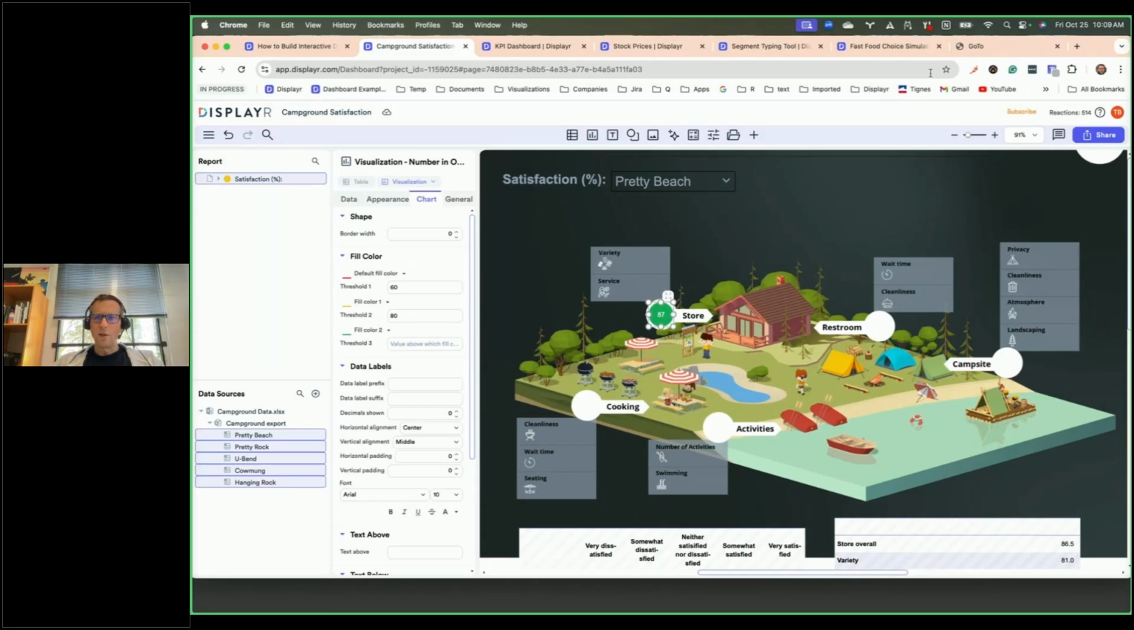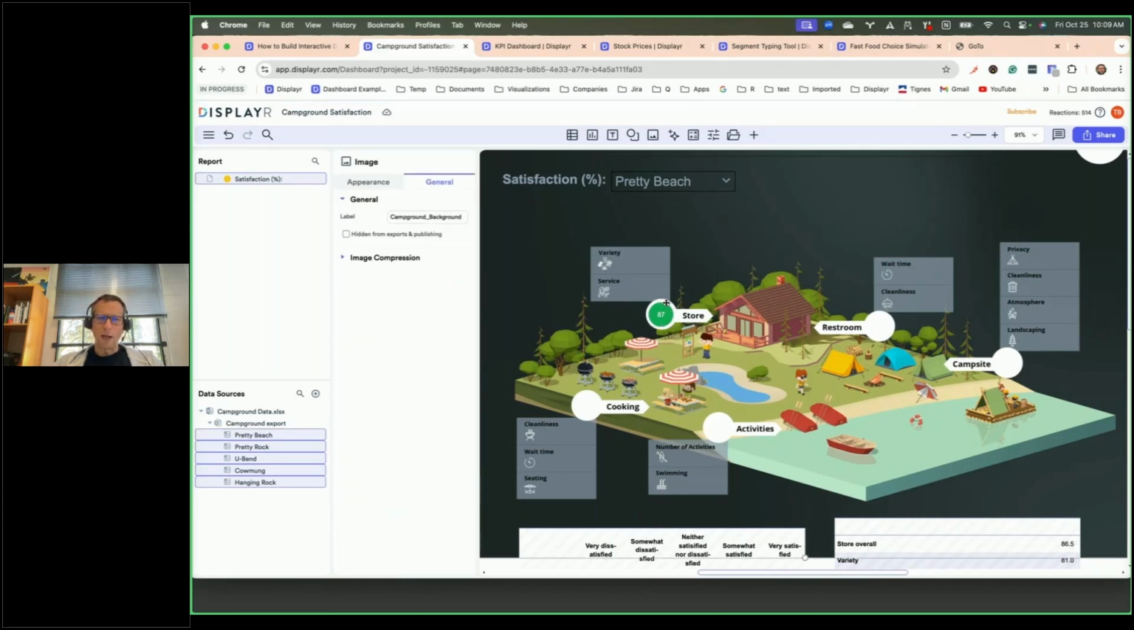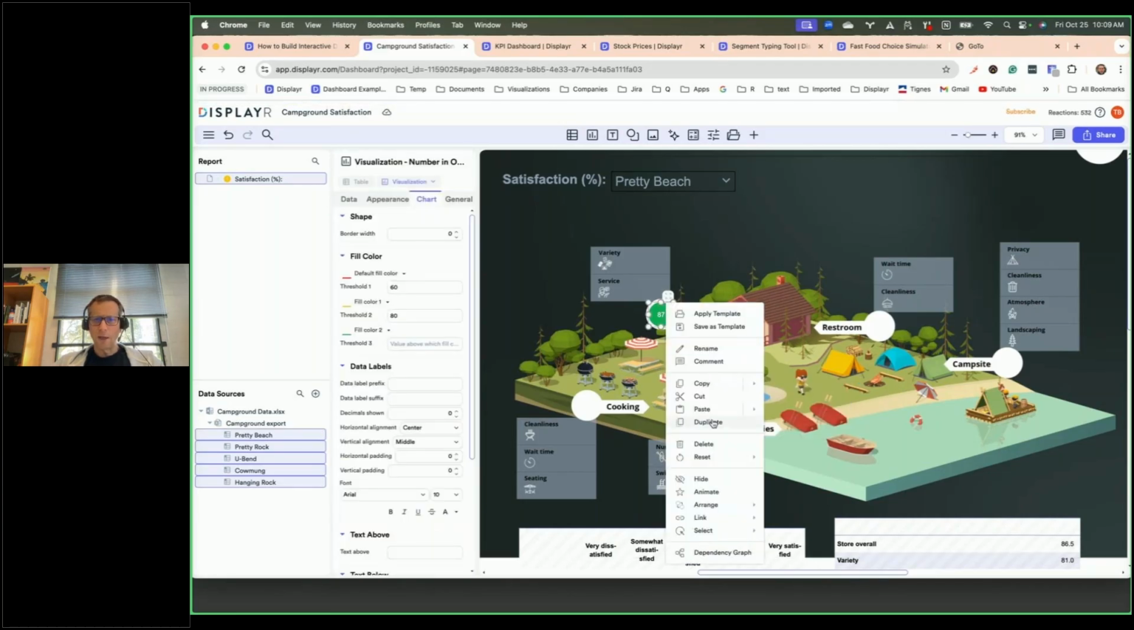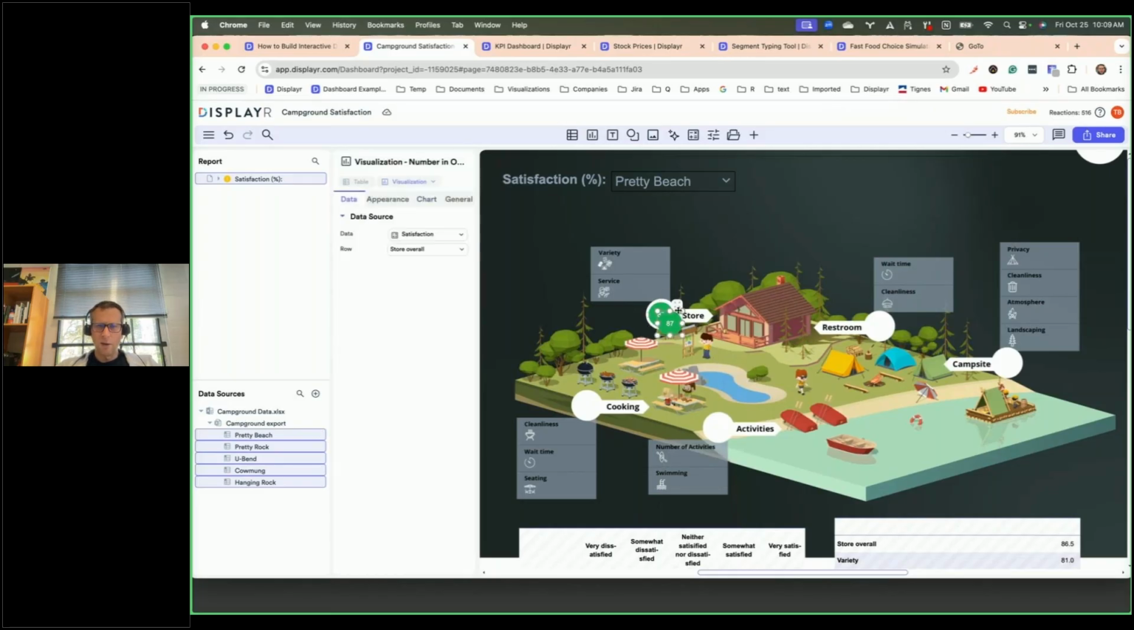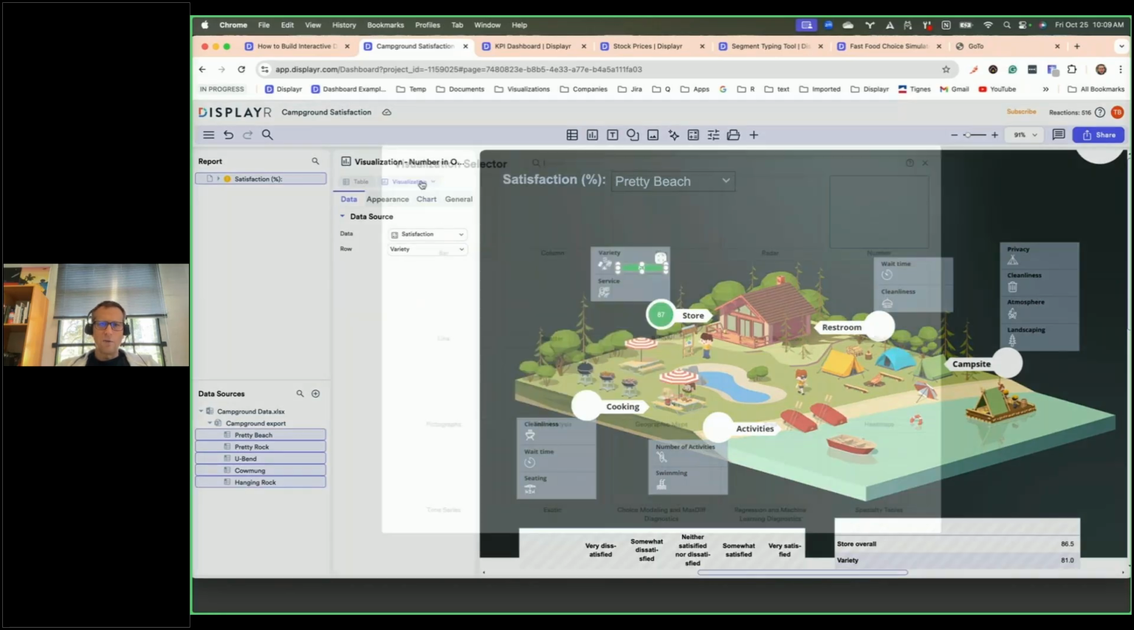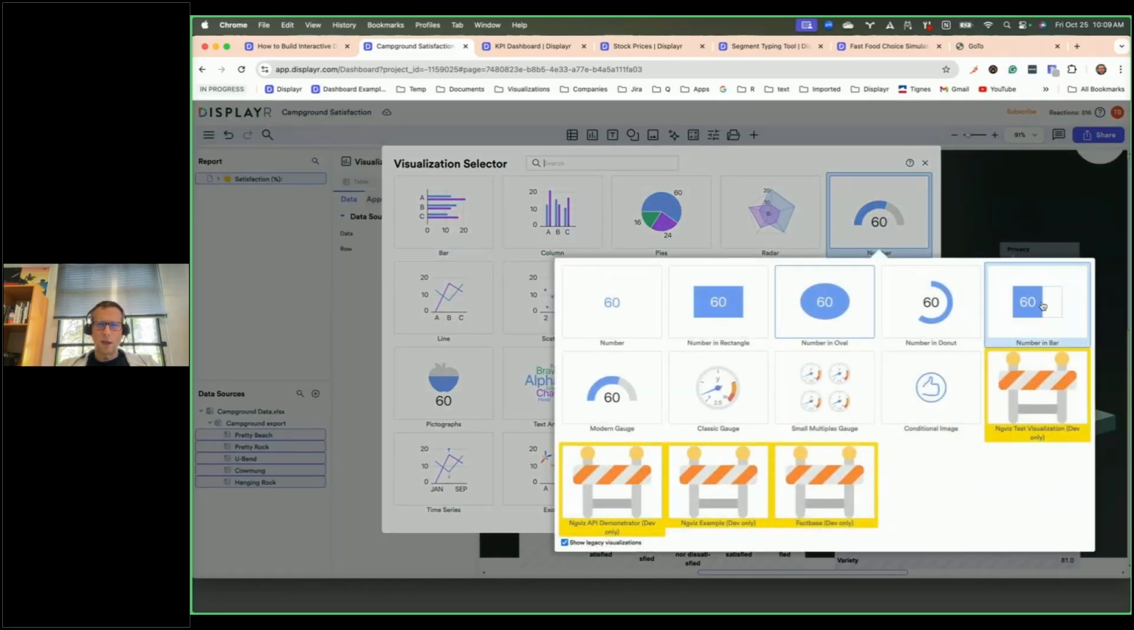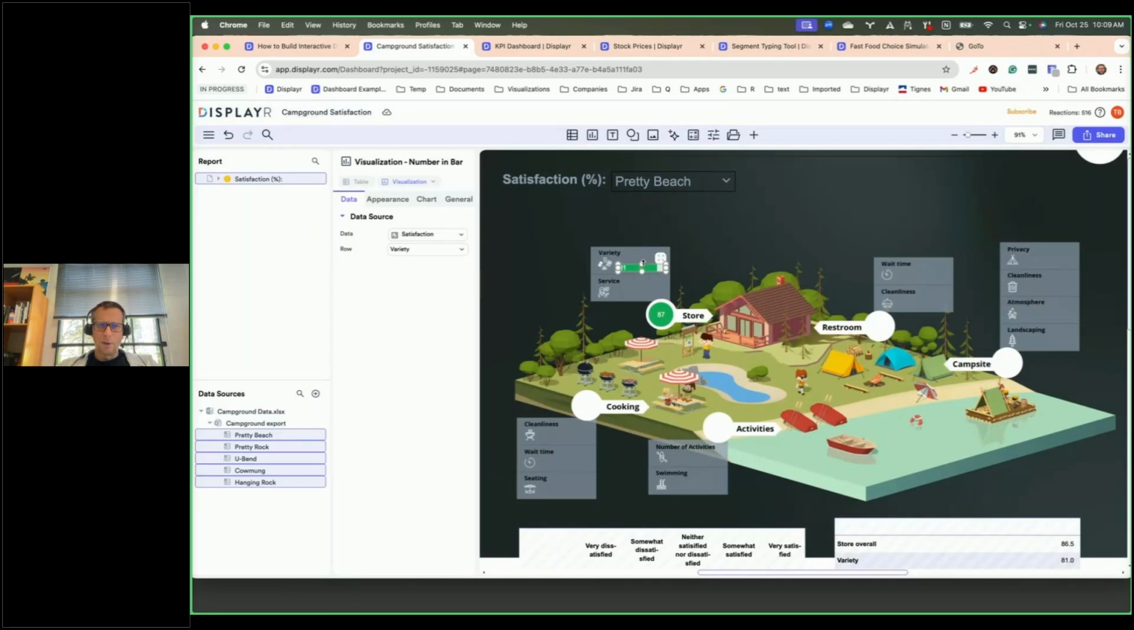Now, for those of you that are new to Displayr, one of Displayr's really cool features is this workflow where you duplicate and modify something. So I'm going to right click on this first visualization I've created, and I just move it up to variety here. I'm going to resize it, and I'm just going to change it. So rather than store overall, it's going to point at variety. I'll change the form of the visualization to put it like a little bar, resize it, cool.